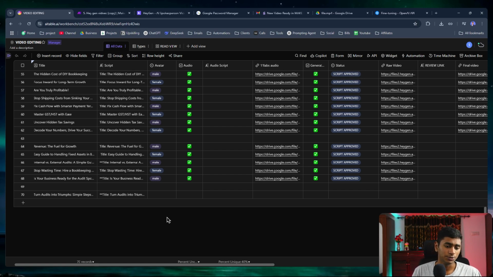And after that, you say male or female. And after that, we generate the audio first. Like I said, we generate the audio and get the file of 11 Labs audio. You can see here. And after that, the audio script would be put over here. And after that, we get the audio file as well generated from 11 Labs.